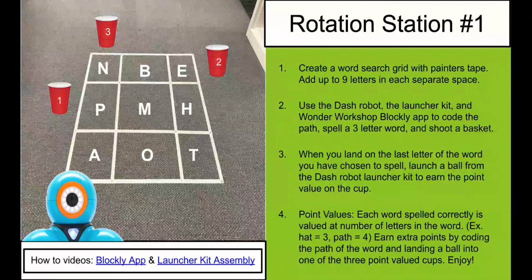We just use masking tape. We put letters in the center of each of those spaces. Then from there, we put cups around this little game set area of 1, 2, and 3. So the students in return can spell at least a 3-letter word based on which grade level they're in. And then when they spell that 3-letter word, they have to code the path.